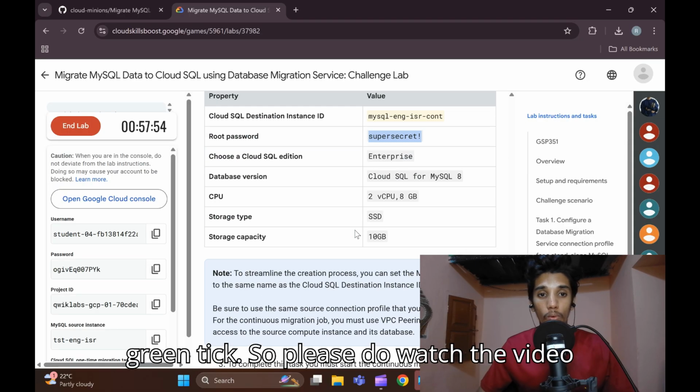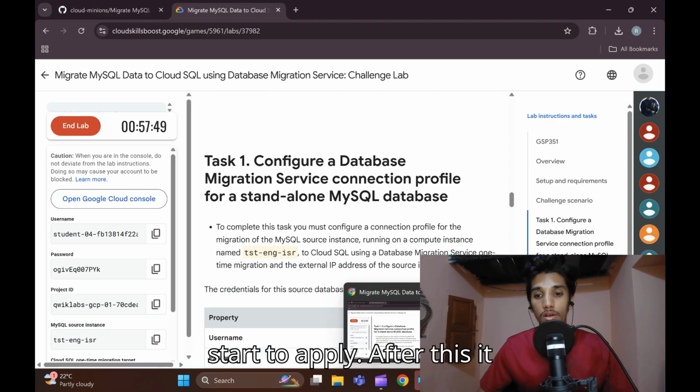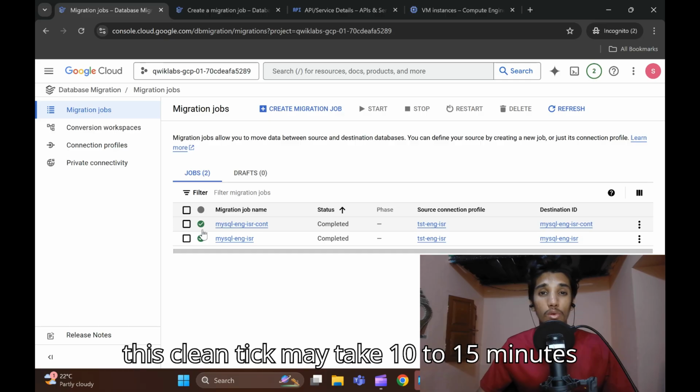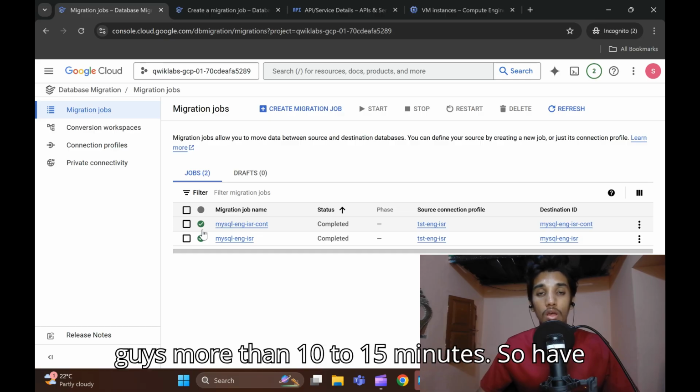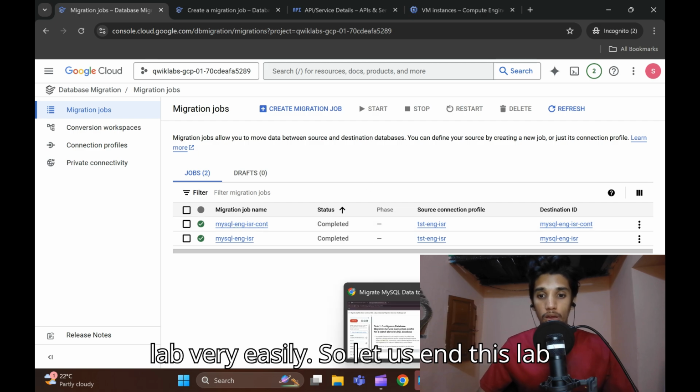Please watch the video very carefully. Pause the video and then start to apply. After this, the green tick may take 10 to 15 minutes, guys, more than 10 to 15 minutes. So have patience, and then you can solve this lab very easily. Let us end this lab guys.